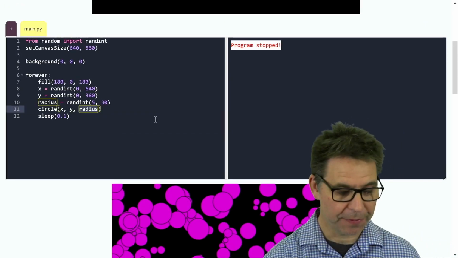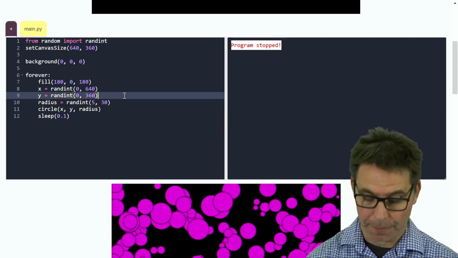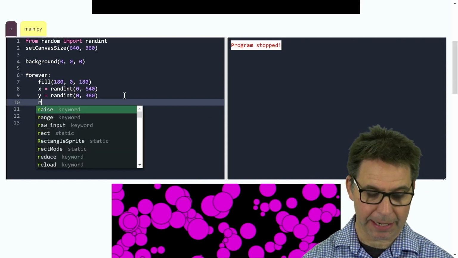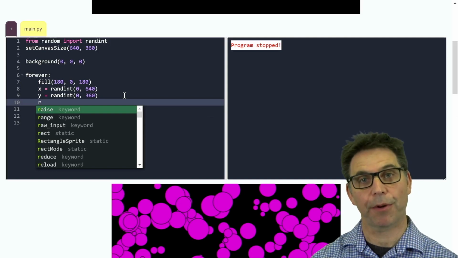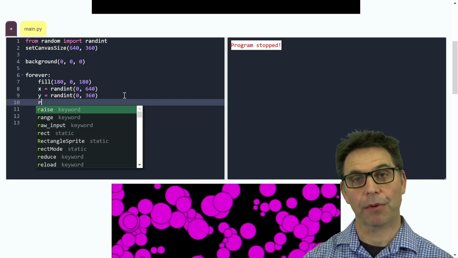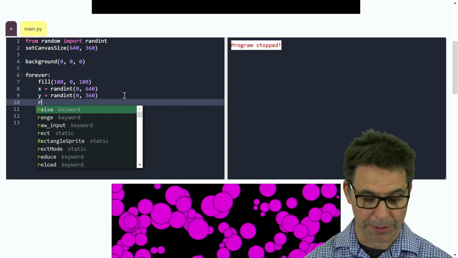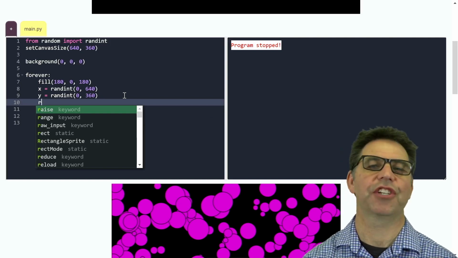All right, I'm assuming you've had a go at that. So I am going to choose a random value for the red component of the color, a random value for the green, and a random value for the blue component. And I'm going to call those variables R, G, and B.